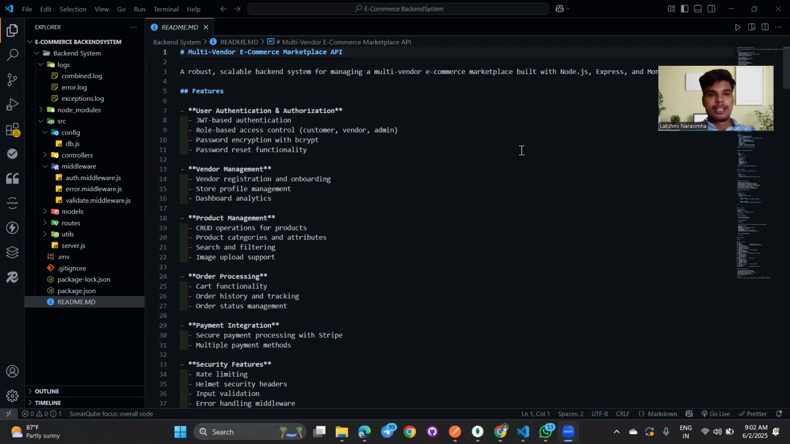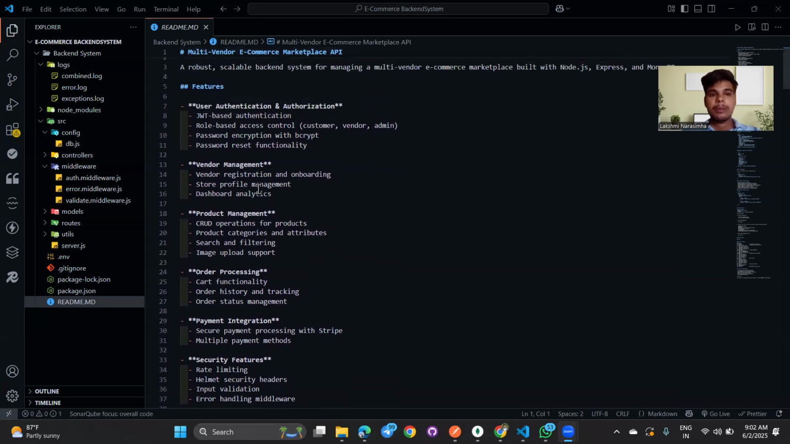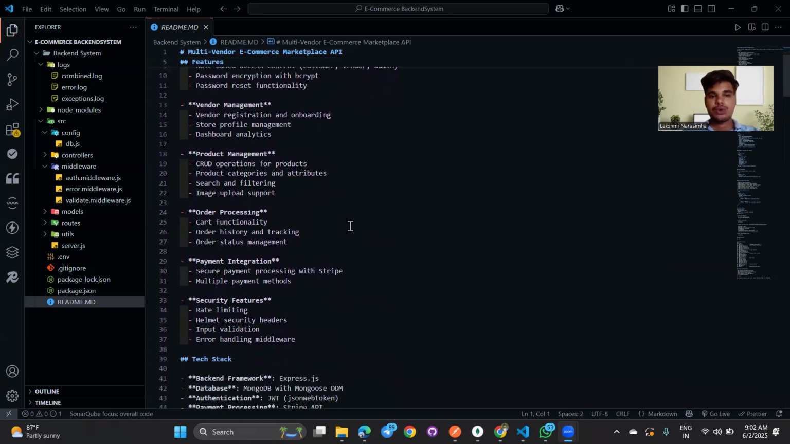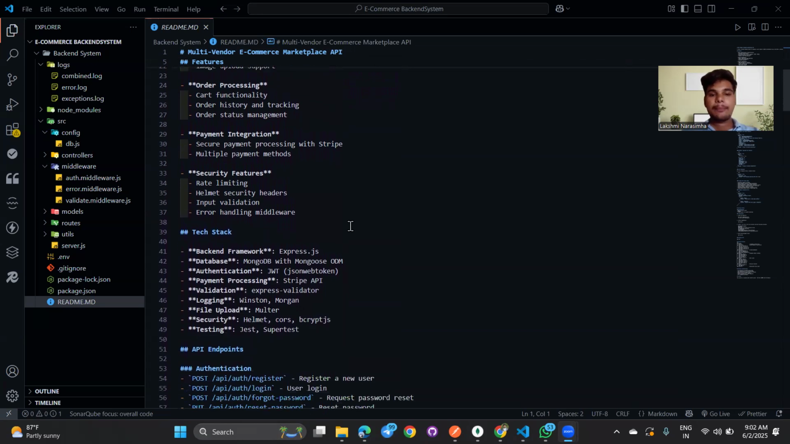Yeah. Actually, my capstone project was a multi-vendor e-commerce marketplace, focused entirely on the backend only. This is my README file with the features I have implemented: user authentication, role-based authentication, vendor management, product management, order processing, and payment integration.